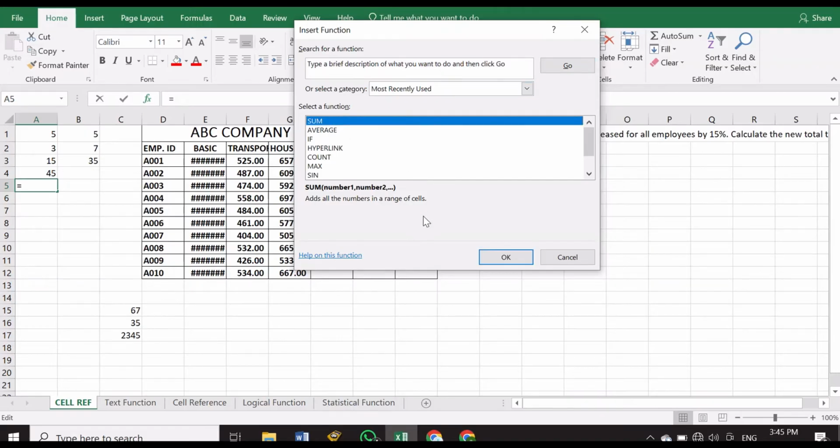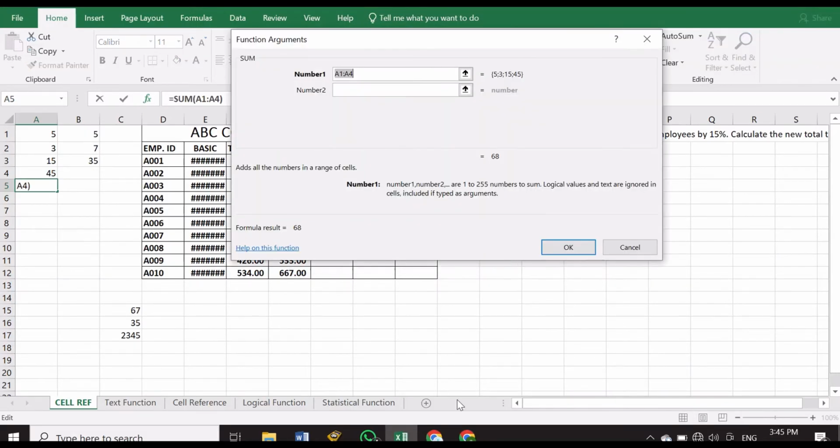Then click on the sum, and then I do OK. When I do OK to that, it's already picking cell A1 to A4. So you look at it. We've talked about the range. So this one means A1 colon A4. It means cell A1, A2, A3, and A4.